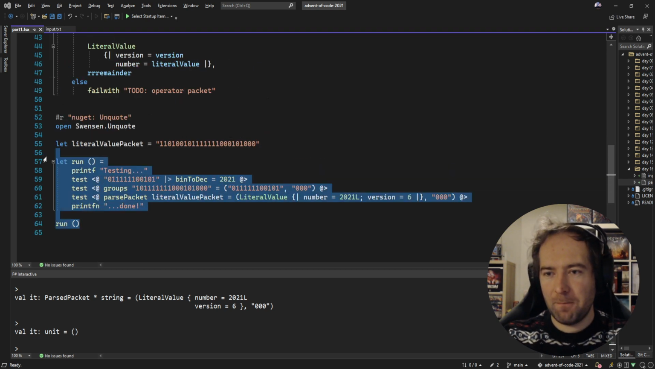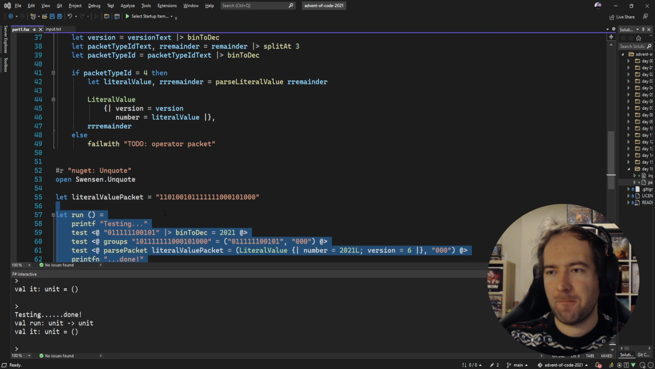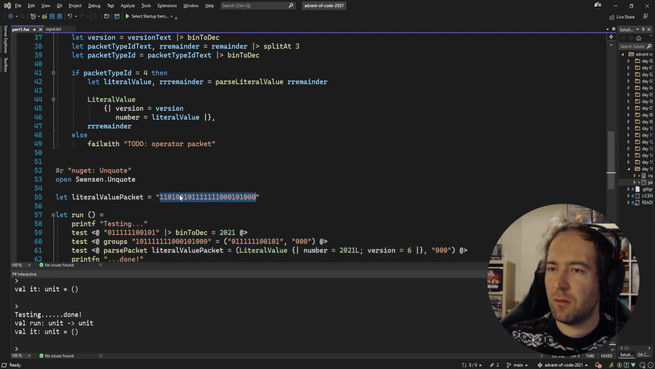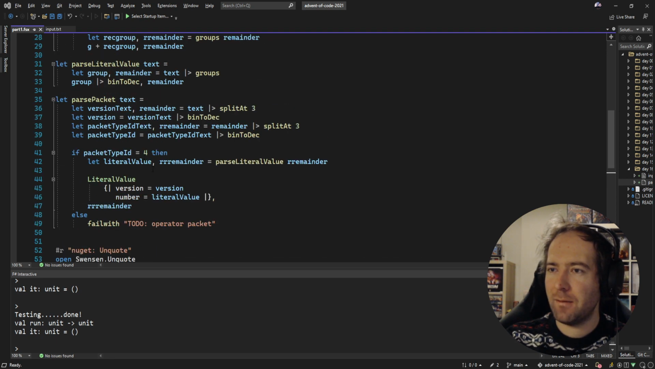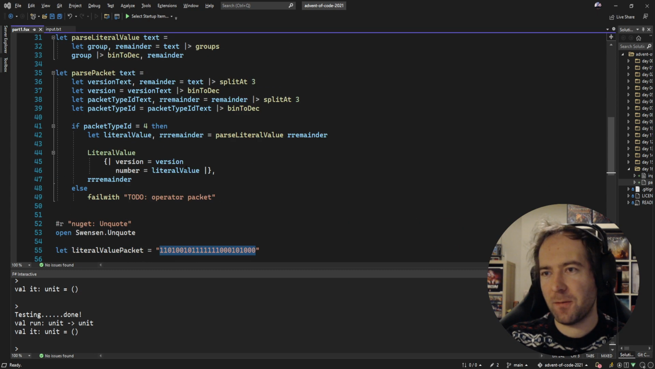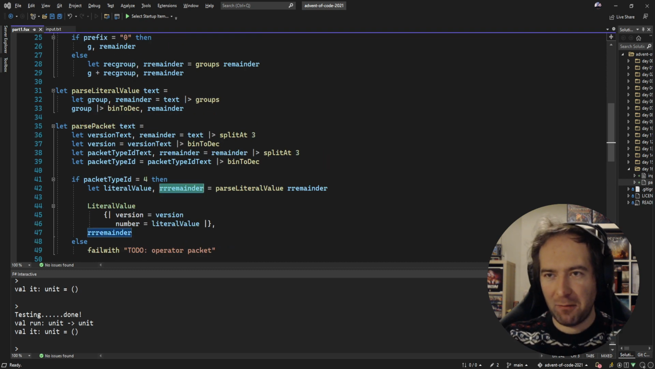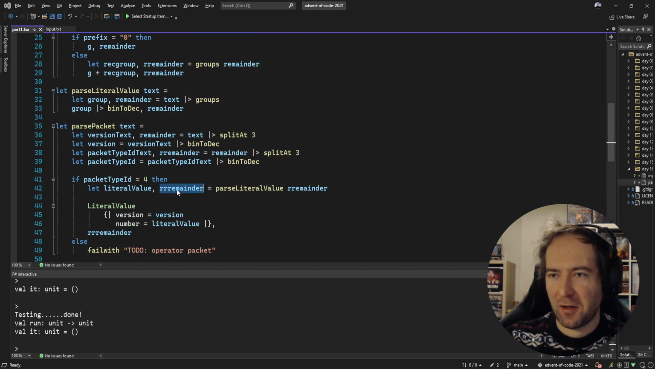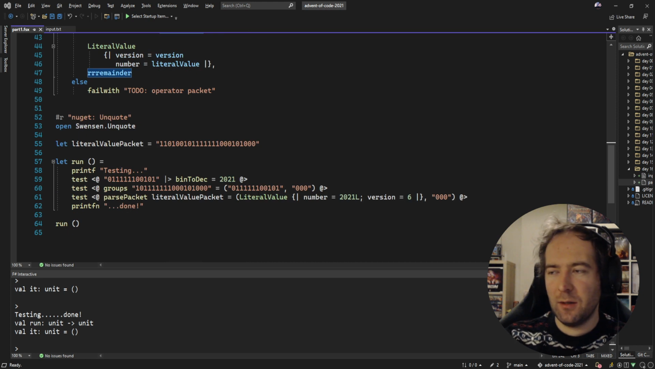I think we are able to parse a single packet, and even, dare I say it, we can parse hierarchical patterns almost. I mean, if we make this function recursive and we just call it on remainder, I think that should just work. Trademark. But let's take one step at a time.